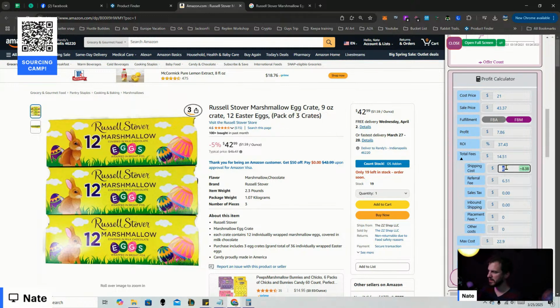Sure, you might get a shipment every once in a while that's like $12, but then you also might get a couple shipments that are like $7. So generally, I'll use like 8 or 9 as my base assumption as far as my cost goes. But yeah, I would say that this is profitable.